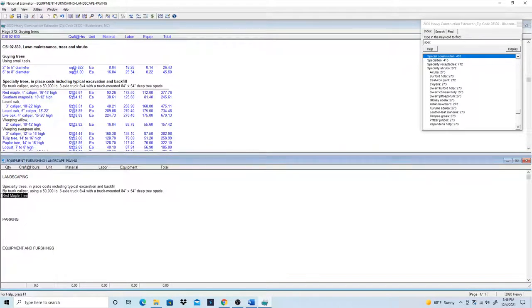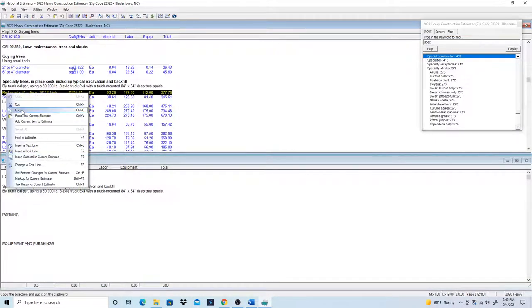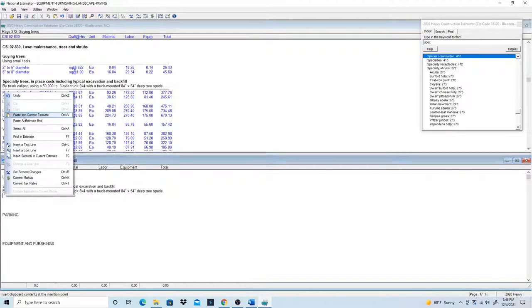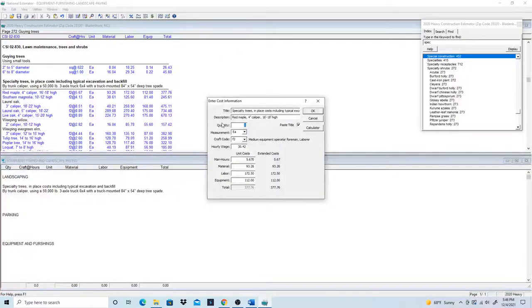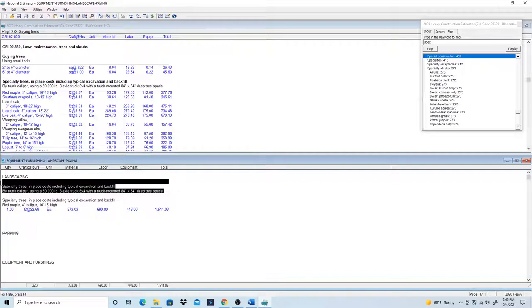Then all I'm doing is double clicking on the red maple and right clicking. You can either say copy and then left click and hit paste in the current estimate. It wants to know how many. I think I had four, but don't count me on it, because I have to flip over to my sheet real quick. I had it in here. Red maples, four. Okay, so then it put a little more information in there than it already had, so I'm going to take that out.